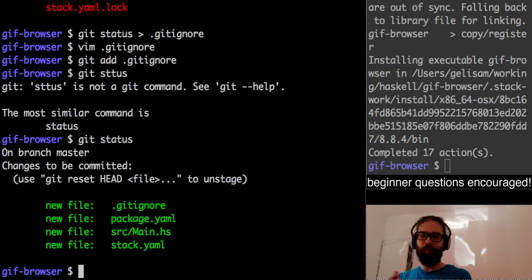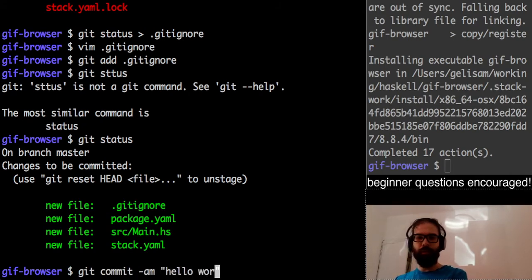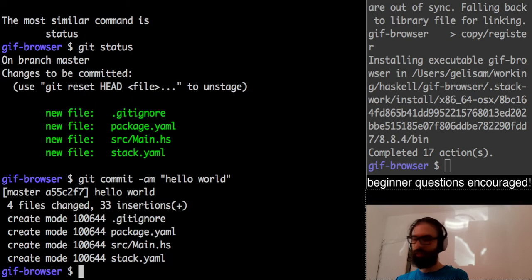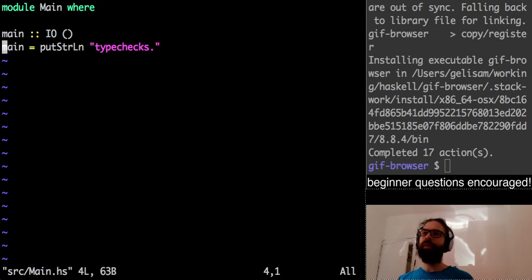There we go. Now it's only listing the files I care about and any new files I add to remind me to add them. So currently it's just the hello world. Okay, let's get started. So I want to use Gloss.